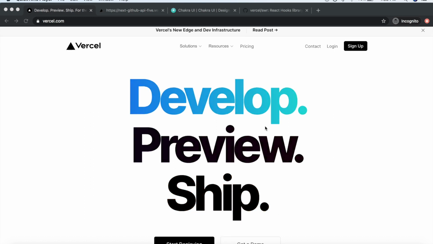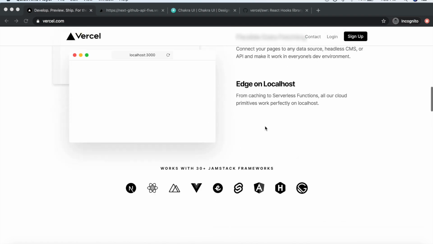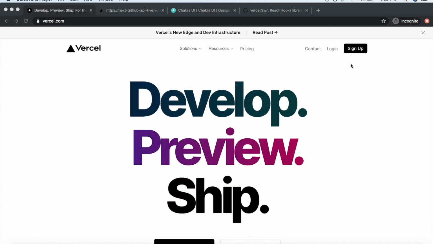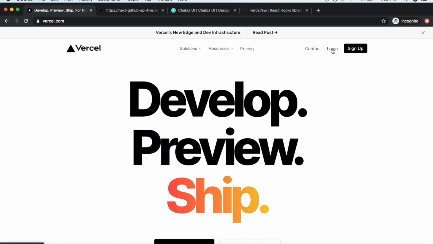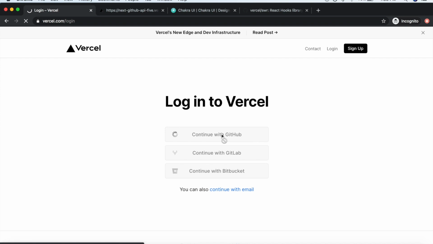On Vercel, you can see some information about how it works. The first thing you need to do is, if you don't have an account yet, go ahead and sign up. Since I already created an account, I can just log in. And since I'm already logged into my GitHub, it'll automatically log me in. So continue with GitHub.